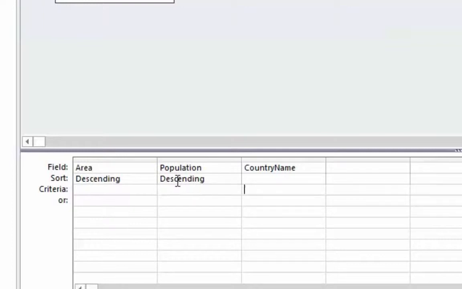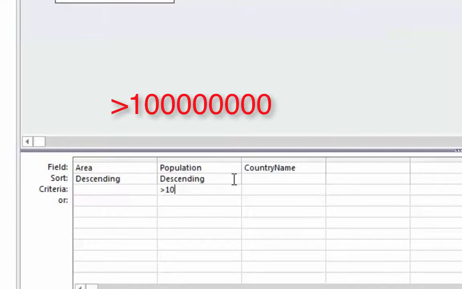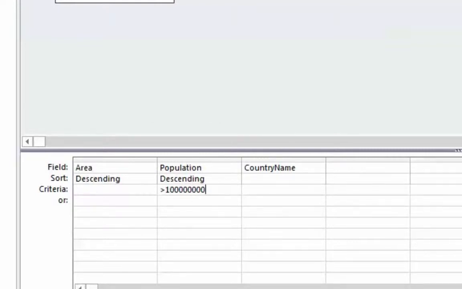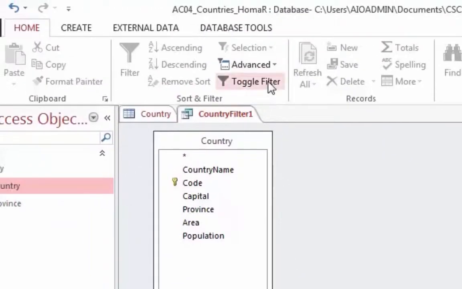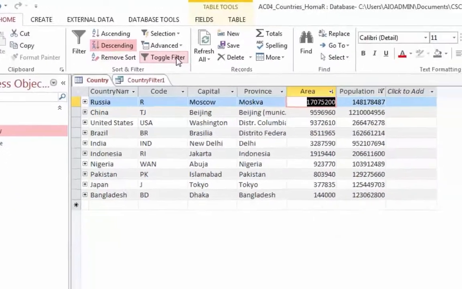So we'll go to criteria for population, and I'll do greater than, which points to the right. And I'll do 100, and then I'll do 6 zeros after that. 1, 2, 3, 1, 2, 3, 8 zeros altogether. Then I'll toggle filter, because remember, this is a filter, it's not a query. So I'm just going to toggle my filter, and I come up with a total of 10.